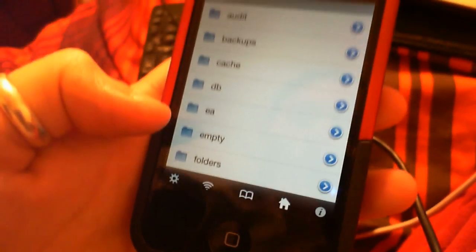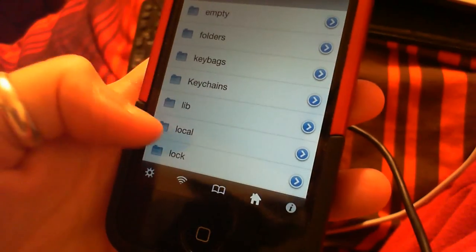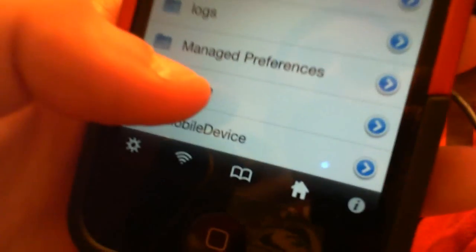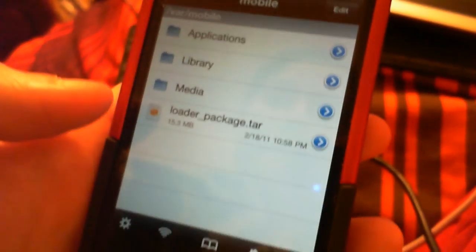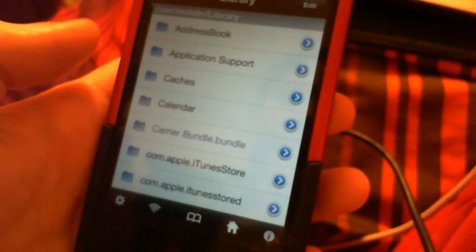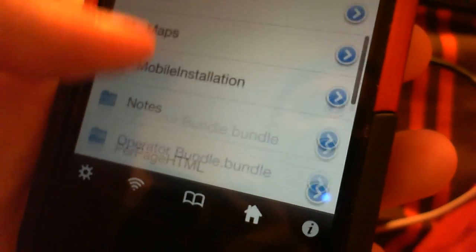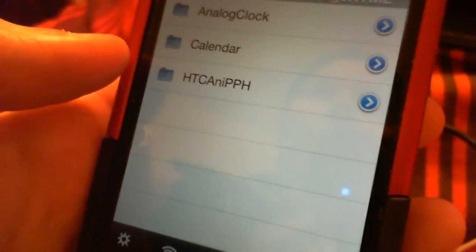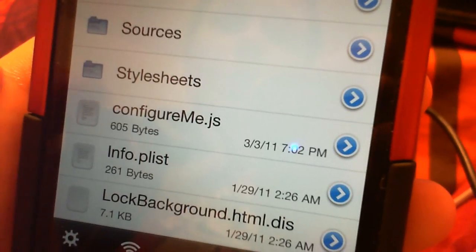then per page. And that is where, if you pick analog clock, you would go into there and change the settings. If you pick calendar, I didn't do anything with that. I just went into here. Now, you want to pick figure me.